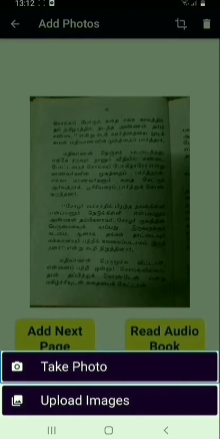So if you want to take a photo of the next page of the book, you can use this take photo button. Or else if you have any other photo to upload in your mobile phone, you can click on the upload images button. I want to take photos, so I'm going to click on this take photo button.